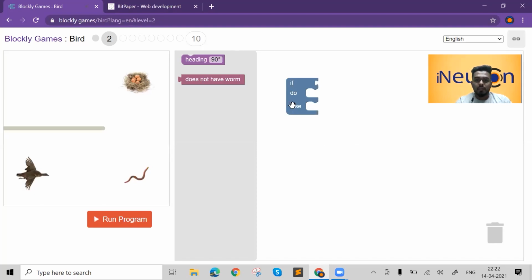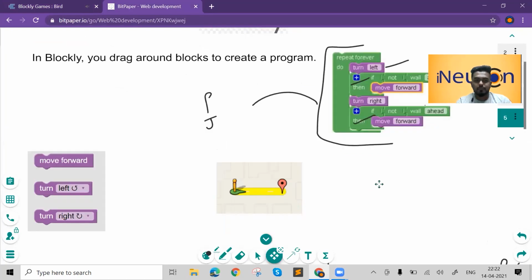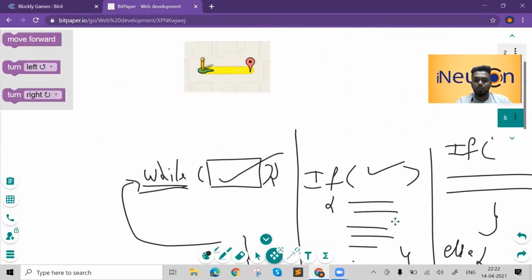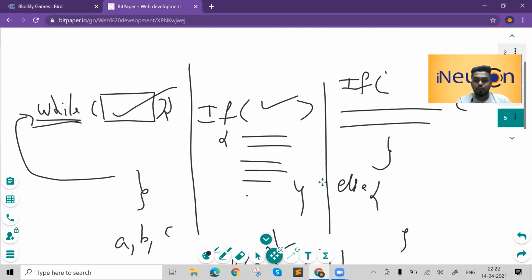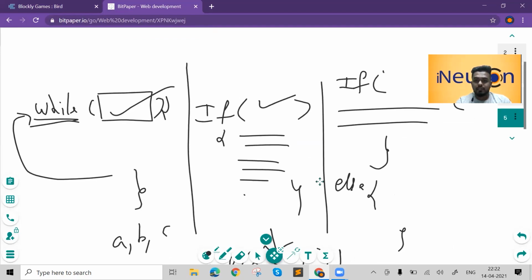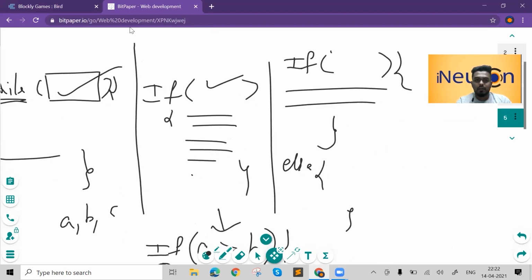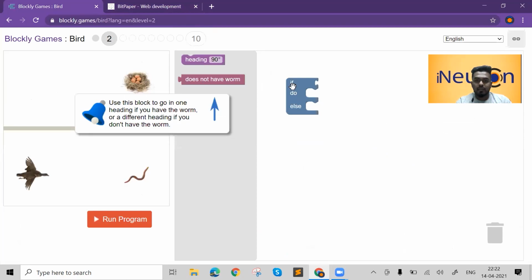In the previous class, I explained the while block, and I also explained the if block. If some condition is true, it will execute the code inside it. We have also seen if-else. If the condition is true, it will execute this particular block, or else, if the condition is false, it will execute the else block. Let's do this.